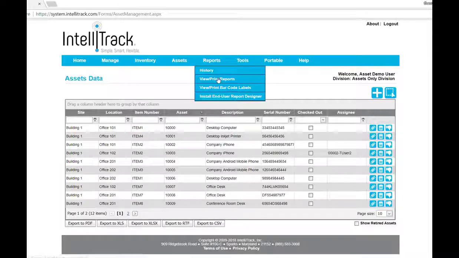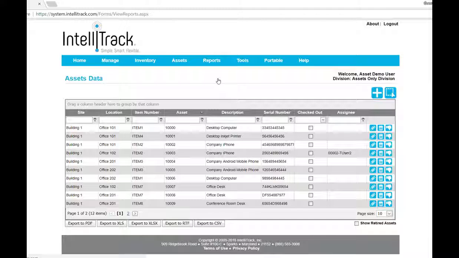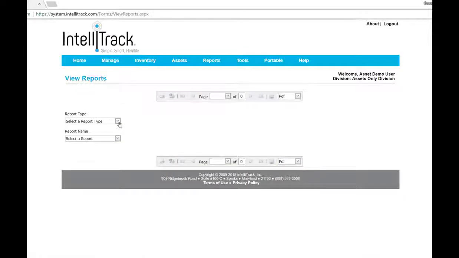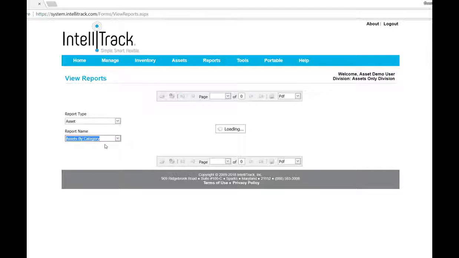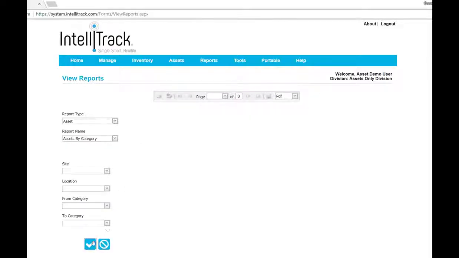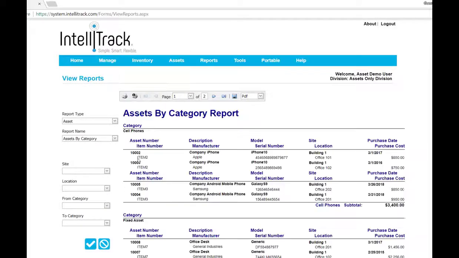We also have reporting built into IntelliTrack Assets. The report options are various. You have a number of pre-built reports that allow you to view your data in different ways. I'm going to run a simple example of an asset by category report. This is a nice view that groups by category our asset data on hand currently and even provides a valuation of the assets that we have.